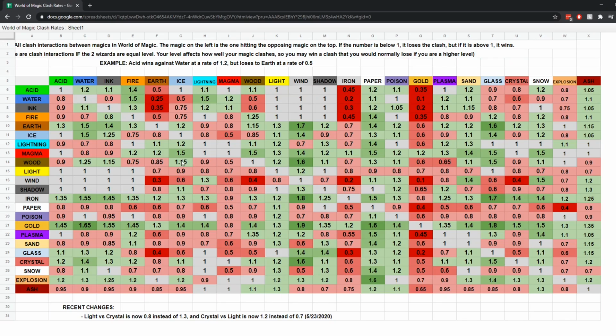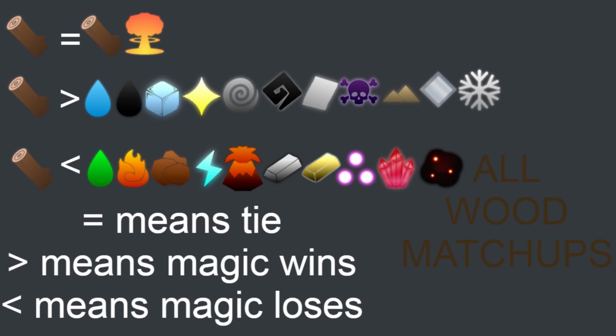Now we'll go over wood, who loses to acid, wins against water and ink, loses to fire and earth, wins against ice, loses to lightning and magma, ties with itself, wins against light, wind, and shadow, loses to iron, wins against paper and poison, loses to gold and plasma, wins against sand and glass, loses to crystal, wins against snow, ties with explosion, and loses to ash. Visual representation of wood.